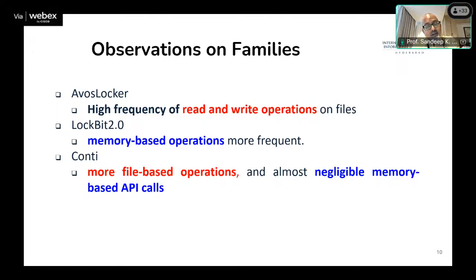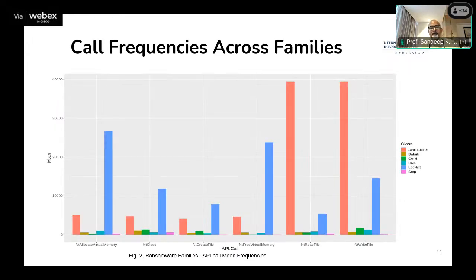You can also distinguish between different families of ransomware by observing this kind of thing. So this shows the call frequency of different families of ransomware.